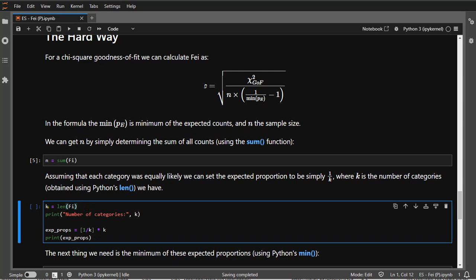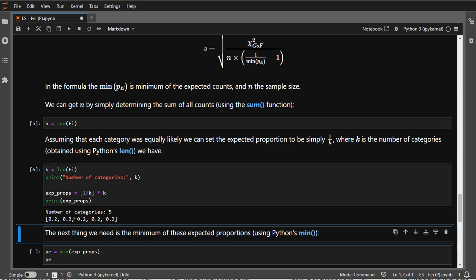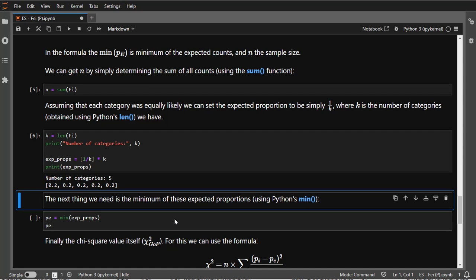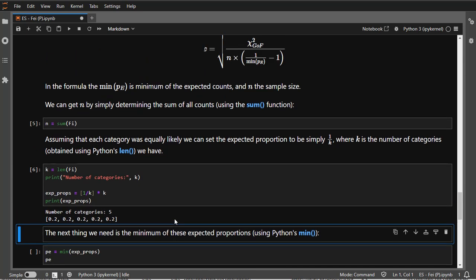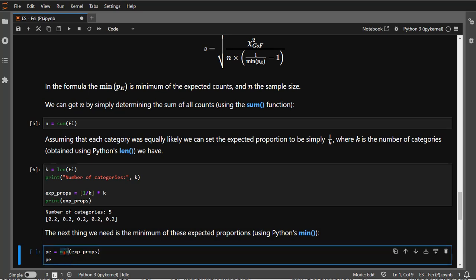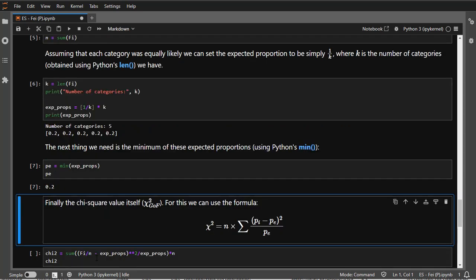So I'm going to first have a look at how many categories there were. So that's the number of categories and number of frequencies I simply have. And then I'm going to say 1 over k, that's going to be the proportion for each category. So I multiply it by the number of categories. So it's going to be a list with 0.2, in this case, 5 times. The next thing is we need the minimum of the expected proportions, but in this case they're all the same, so it doesn't really matter which one I take, but I can use the min function just in case you have your own specified expected proportions.